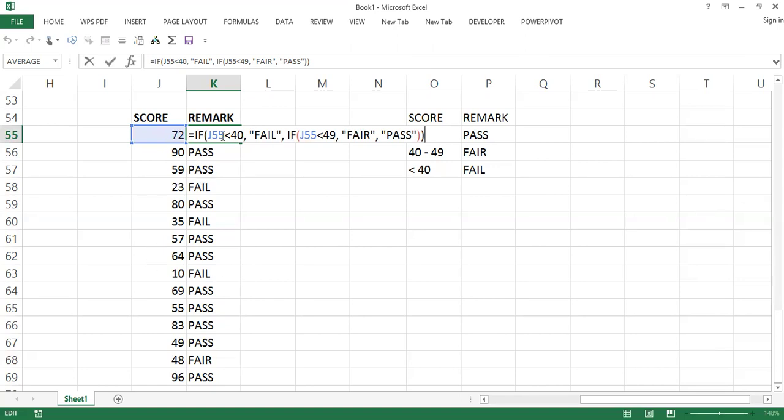So just notice here, because here we have more than two, you put the condition, comma, this is true, fail. If it's not true, I can't just put pass here because what I have left is more than one option. It can either be pass or fair. So I have to handle the next one, which means I have to put another if there.